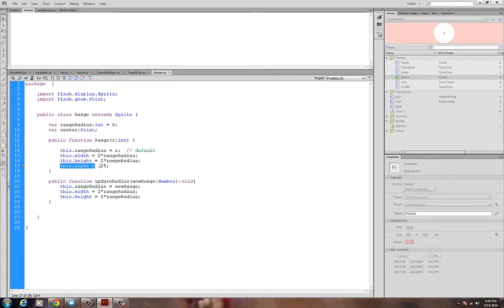Notice also here that the alpha is set at 0.25. The alpha is the amount of opacity. 1 would be completely opaque, whereas 0.25 is mostly transparent.